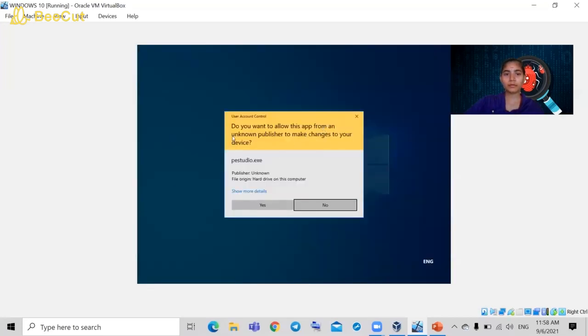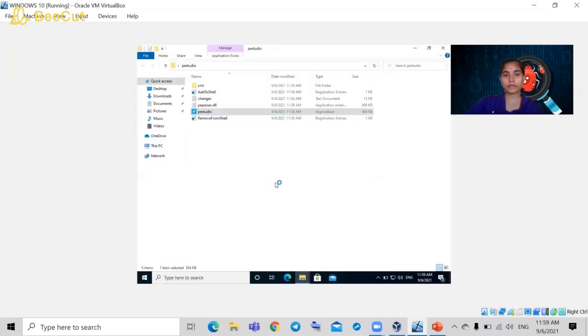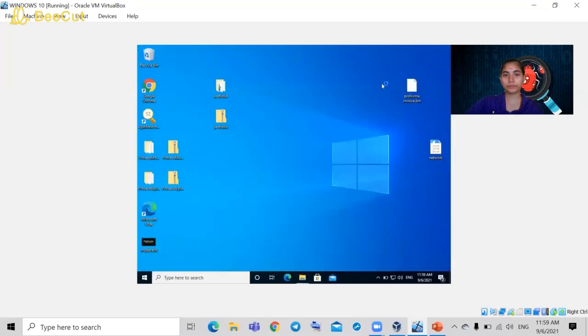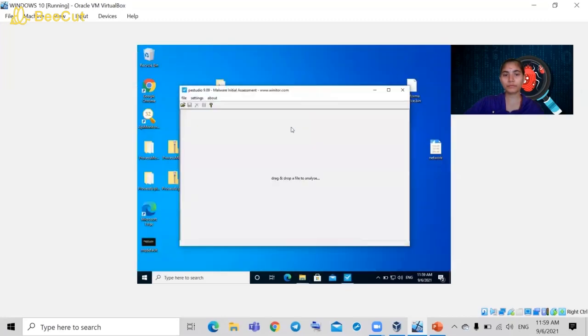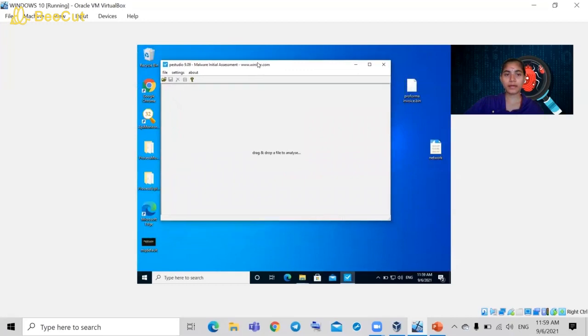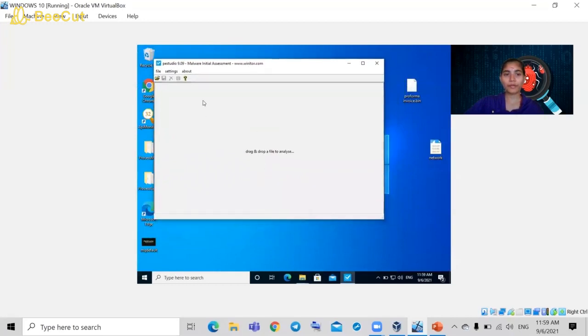Here you can see the User Account Control: do you want to allow this application from an unknown publisher to make changes to your device? You have to click yes here, otherwise we cannot run this program on our device. So I'll click yes.